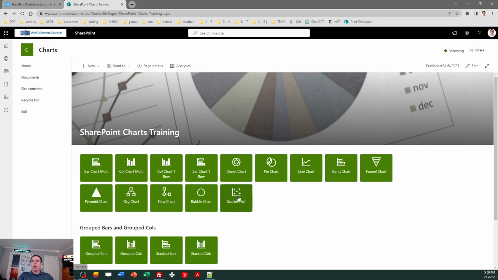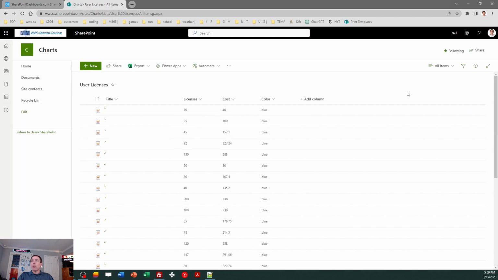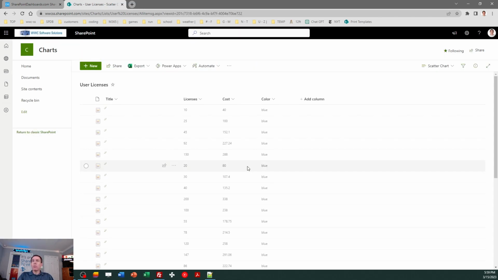So we are going to start with the scatter plot first. And as I like to do with the other charts, the first thing I want to do is go ahead and create another view for this. So I'm going to just do save view as scatter chart, like so. And we don't use the title field on this.